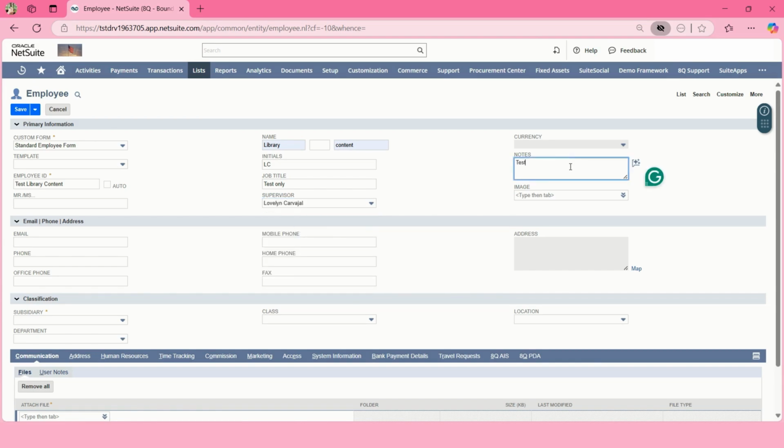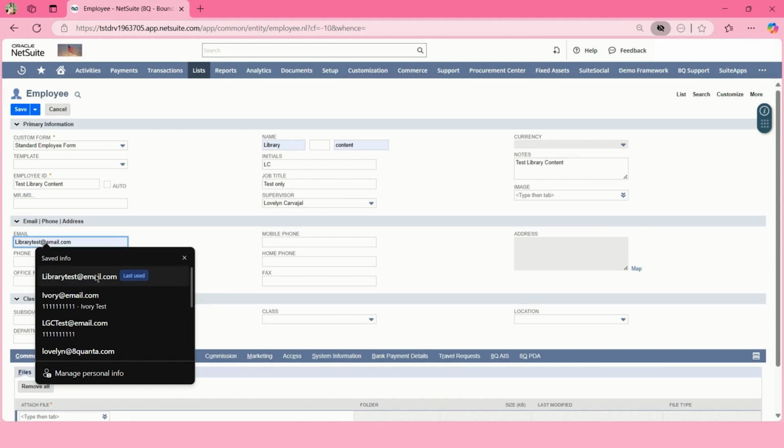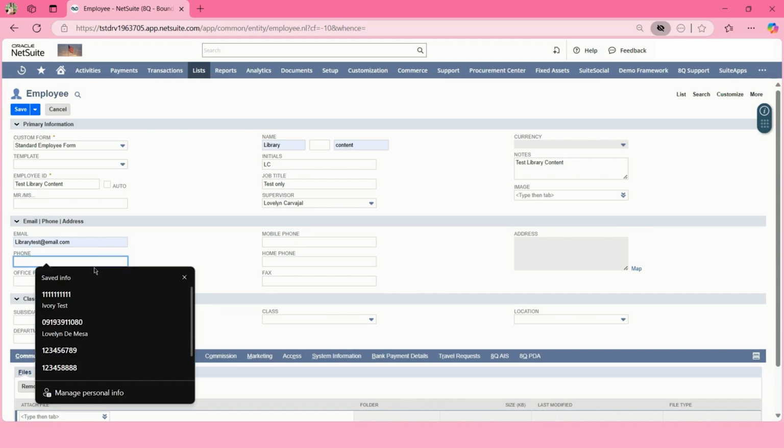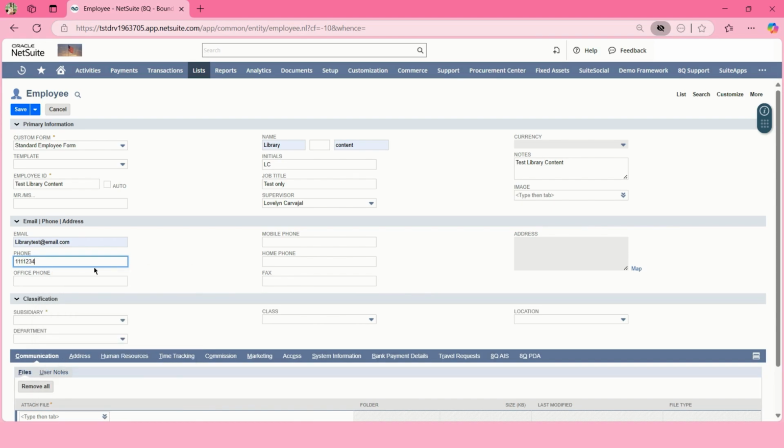Use the Notes field to add any additional information or remarks relevant to the employee's record. You can also upload an image of the employee for identification. Enter the employee's email address to ensure proper communication and contact. Enter the employee's phone number to provide a direct contact method.